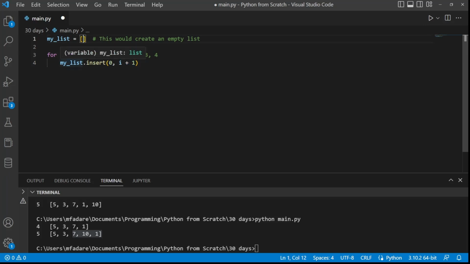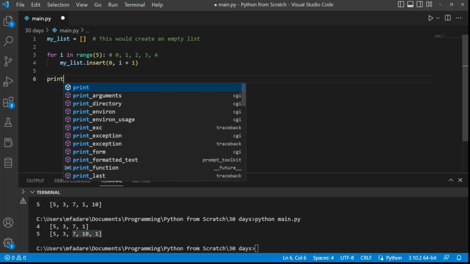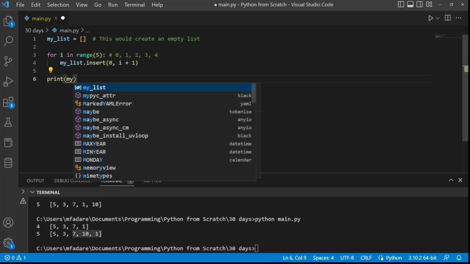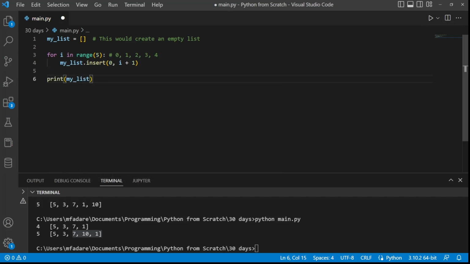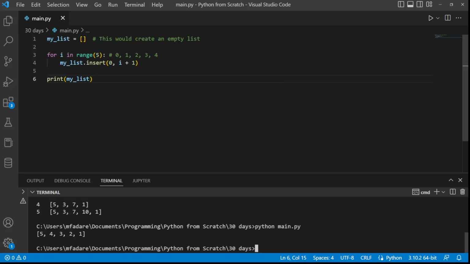Now, in the next iteration, i is now 1. So 1 plus 1, that's 2. So 2 will be added to the very first position, so it would be 2, 1 in our new list. All right, so let us print my list. All right, so let us see what we have. You see, we have 5, 4, 3, 2, 1.